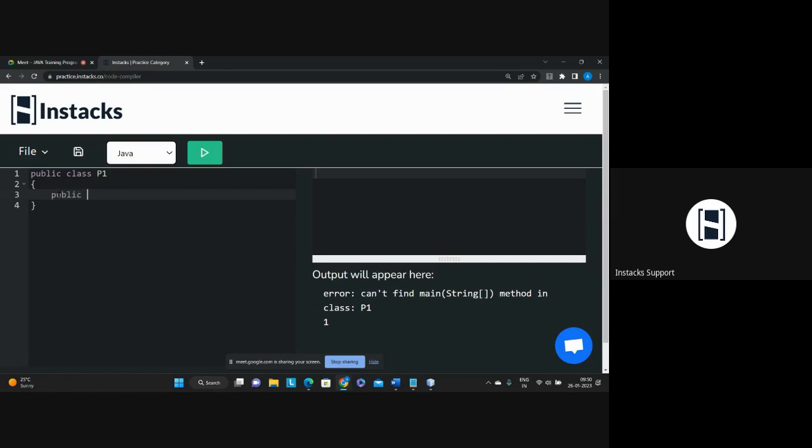Again, the syntax for our main function. So public static void main, then of course String args. Done. So our main function is ready now.